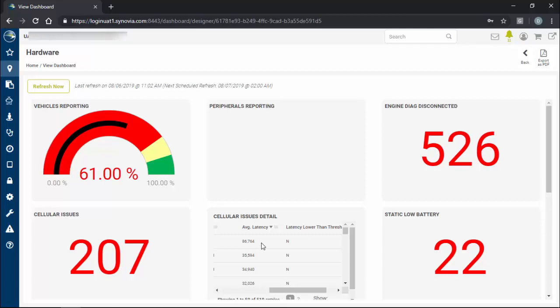Latency is the difference in seconds between when an event occurred and when the server received the data. So in this example, vehicle NS761 had an average latency for the past 7 days of 86,764 seconds, which is of course higher than the set acceptable value, the threshold.